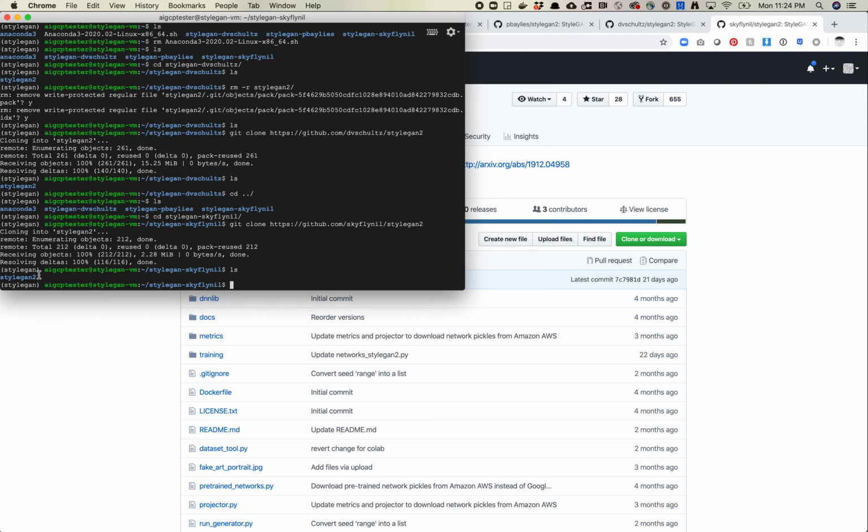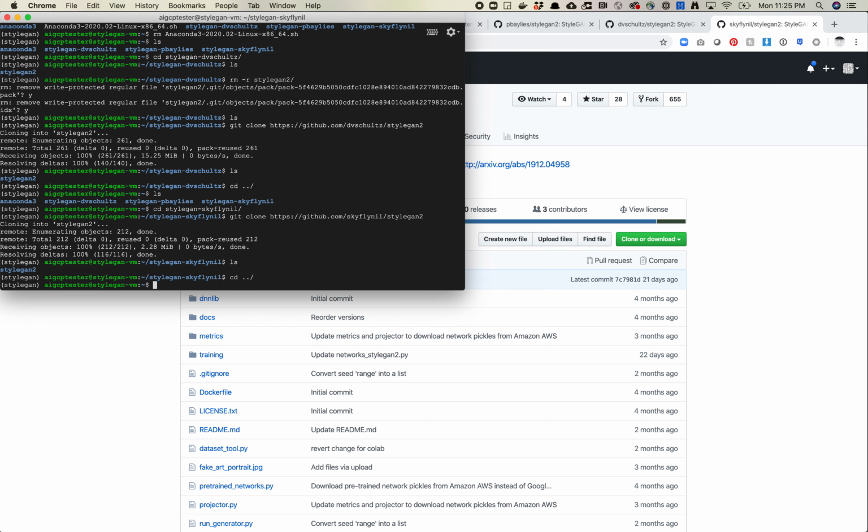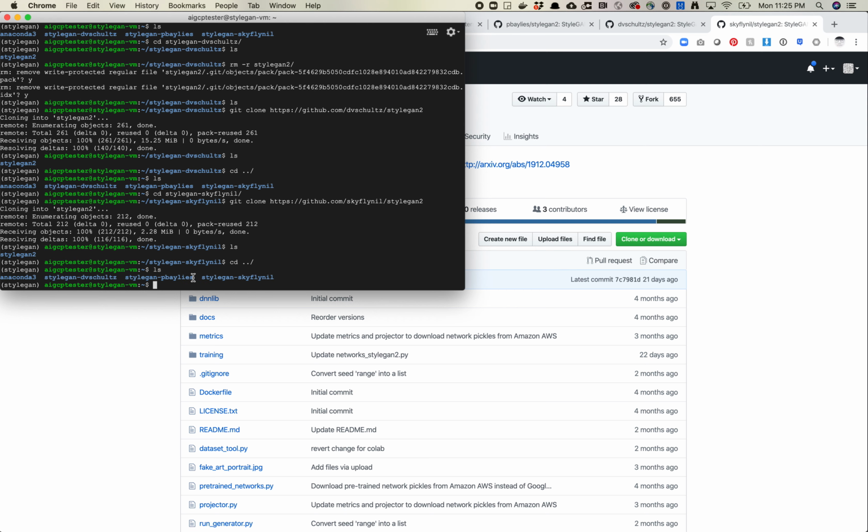But if there's updates over time, I want to be able to git pull without getting really confusing about where I am. So I find that this folder structure helps. Okay, so now we're going to go back to that main directory, and we're just going to cd into this folder.